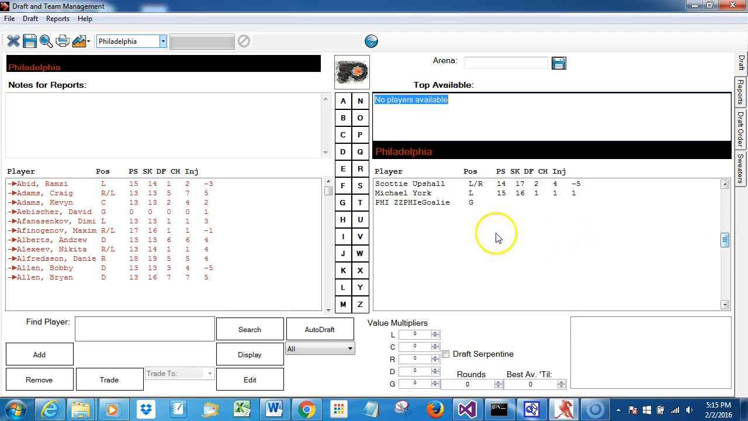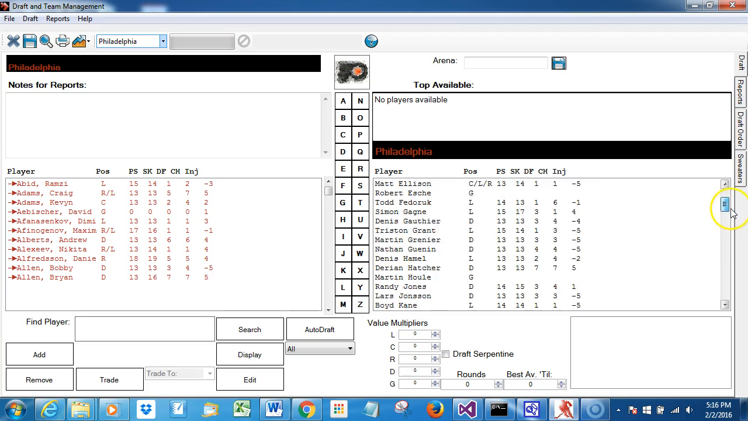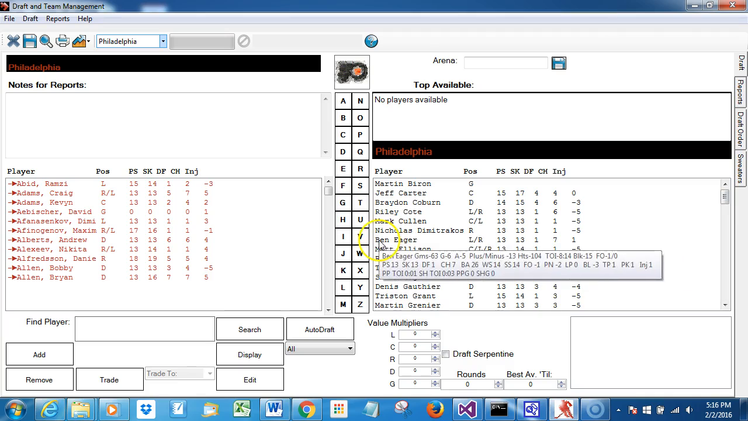At the bottom, you'll see something a little bit weird too. This really isn't an actual player. It's just an emergency goalie. Occasionally, if a few goalies get injured on your team, you're going to need to pull one out of the stands to put on the ice. And this is Philadelphia's emergency goalie. Doesn't really have a name. Doesn't really need one, and it doesn't happen very often.